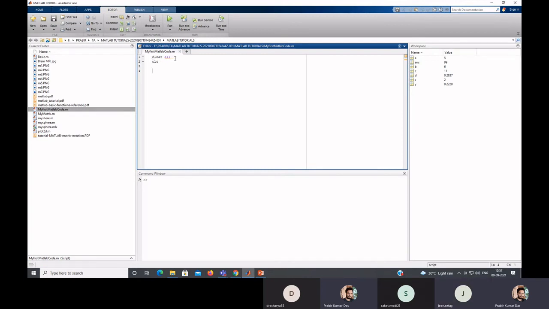Clear clears all the variables from your workspace. So if I run this script, see, my workspace is clear. It is beneficial for starting a new program or a new script, clearing all these things. Okay, so now we just start some basic array operation or matrix operation.